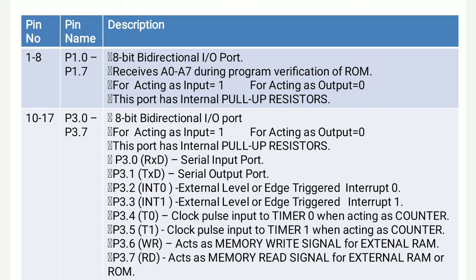So after port 1, next pins are pin number 10 to 17. We go to control signals after, so first we cover the ports. So P1, pins 1 to 8, after that P3, pins 10 to 17, 8 pins are there. Here P3 is associated with various additional pin functions. That's why different functions belong to the respective pins of port 3. So just write down.